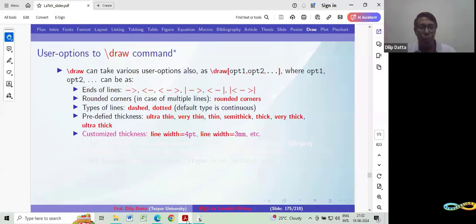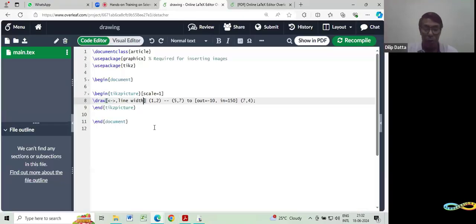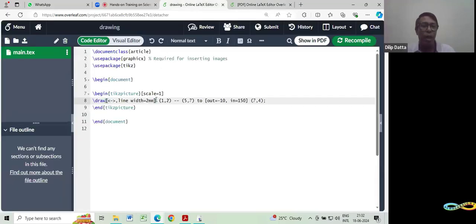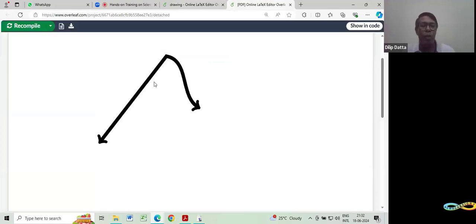Let's define some width. Line width say 2 mm. 2 mm is good enough. Oh, it's too big, you see. I just used this line width 2 mm. Now it has become this. Okay.